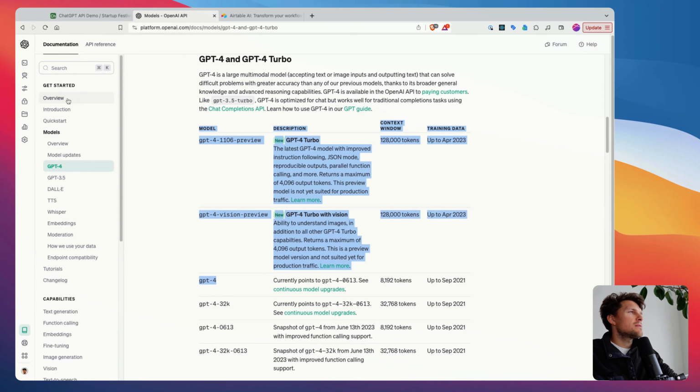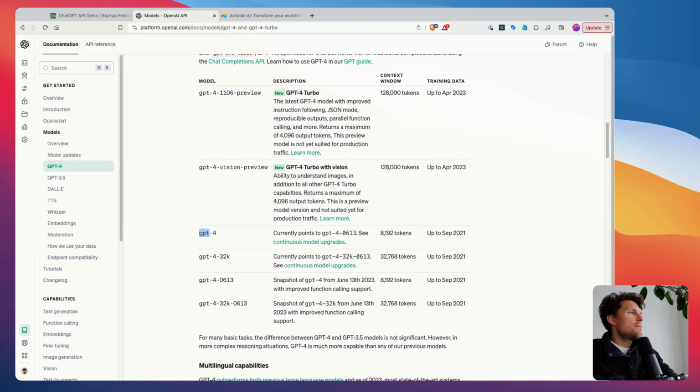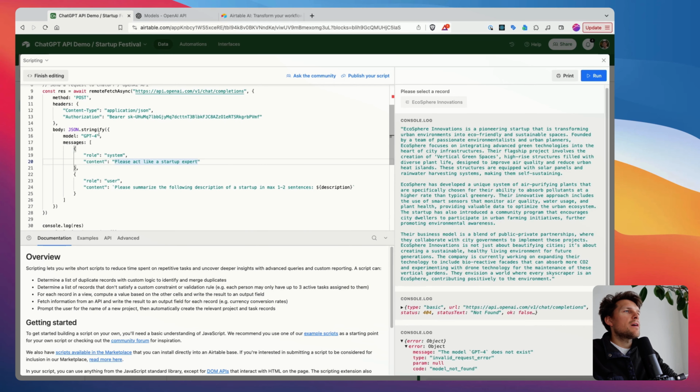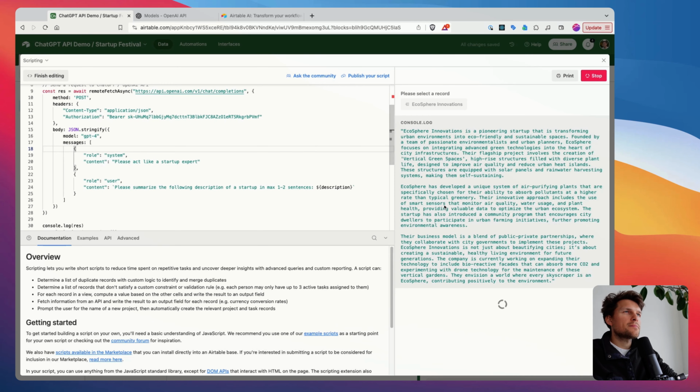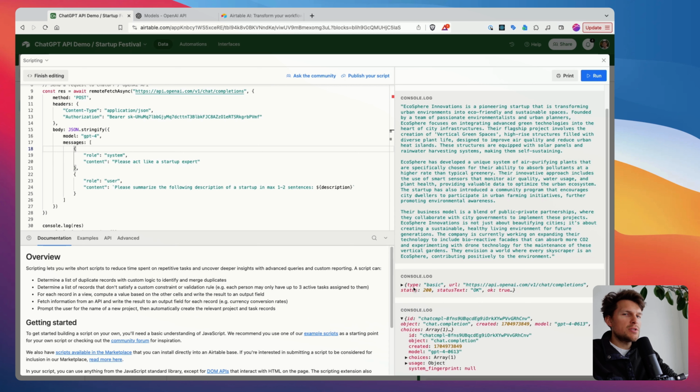Okay, let's check the documentation. Models GPT-4. This model should exist. I've capitalized GPT. So let's do this. Let's try again. This looks much better. So the status is now 200. 200 is always good. 200 means everything worked. The request got accepted and also could be handled. And here we get the response back.